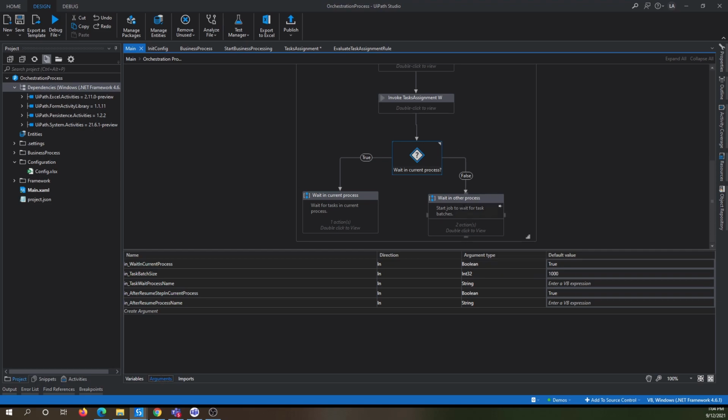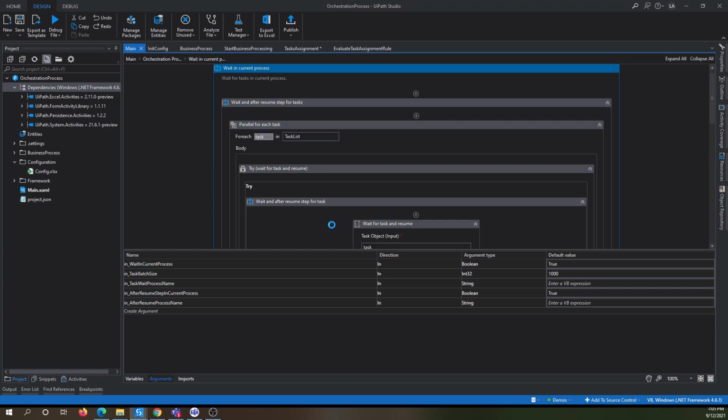You can also wait in a different process. You can start another process and handle it there separately for more efficient handling. We'll not go into that part for now. We'll look into the simplest way of doing it, so it's easy to understand. So in here, we wait in the current process.